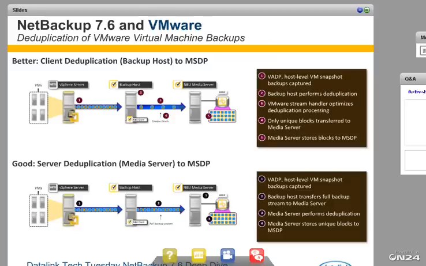stored there. Conversely, if we did server-based dedupe, and we'll specify that, say, media server, to the MSDP pool, the full amount of data is sent, whether it's over SAN or network block device or over the LAN, through both vSphere, the ESX host, that backup host, or sometimes it's called the backup proxy, to the NetBackup media server as well. So we can still see all that in there, but we can get dedupe at the multiple levels.